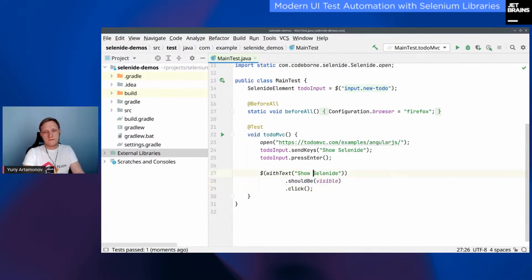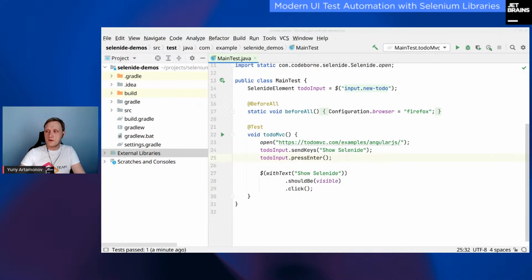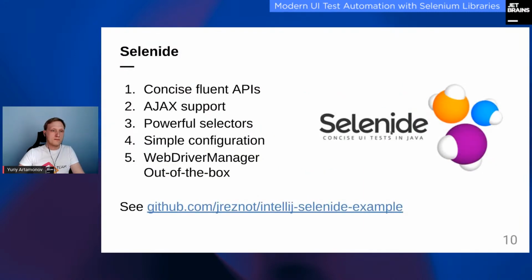So you can easily go and write this like a simple script with selectors, conditions, and any manipulation methods like send keys or click. That's how we can easily automate stuff with Selenoid. Let's go back to the presentation. Let me open it back.